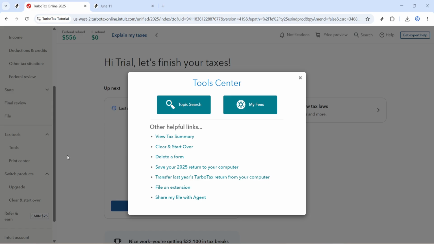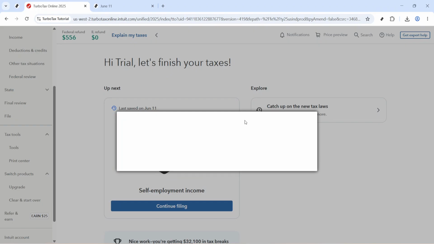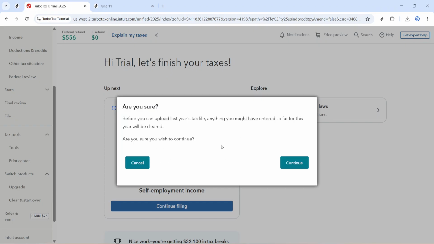Next, in the Tools menu, click on Transfer last year's TurboTax return from your computer. This is the option you'll use when your prior year tax file is stored locally on a device rather than being automatically pulled in another way. Selecting this tells TurboTax that you want to browse for and import your previous return so it can carry over relevant information into the new tax year.